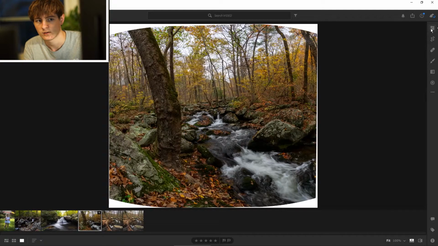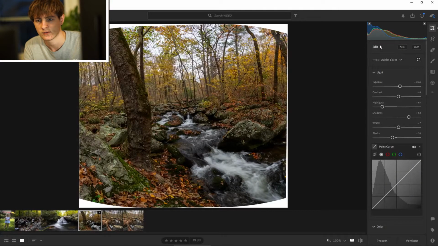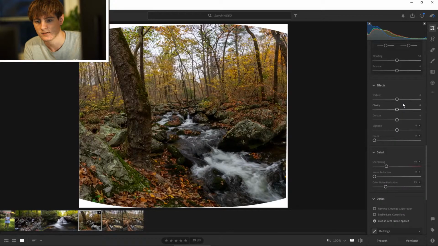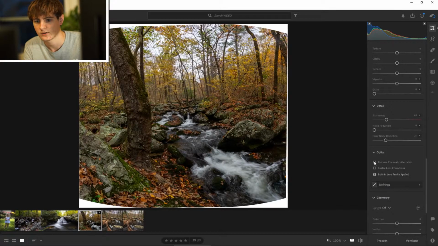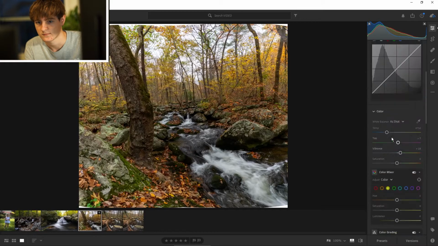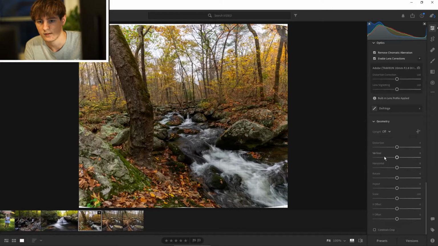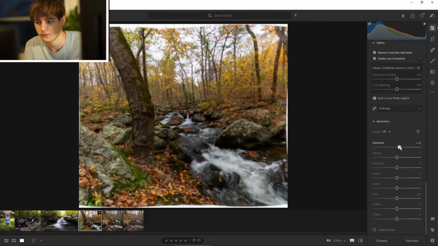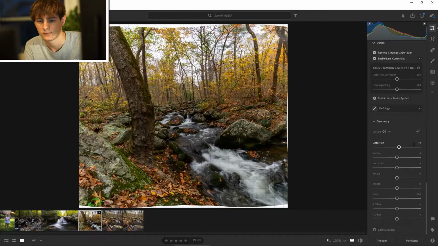So first of all, I will go into my edit tab here, go down and remove chromatic aberration, as well as enable lens corrections. And this will automatically apply predetermined fixes to your specific lens. As you can see, it detected my Tamron 20mm lens. And now I'll go into the geometry panel here and fix the distortion just a bit more, just like that. Well, +9 or so.